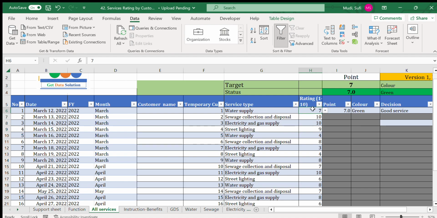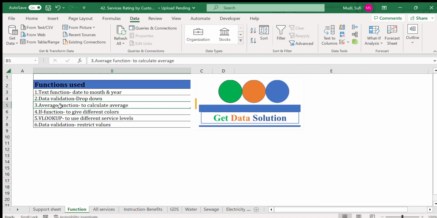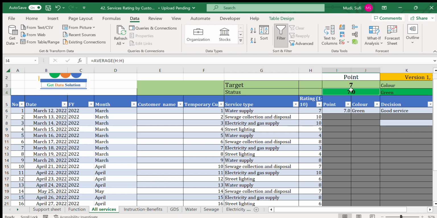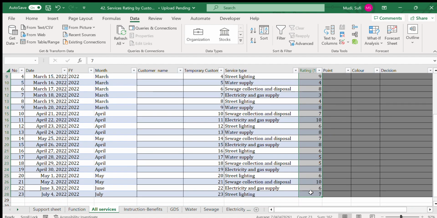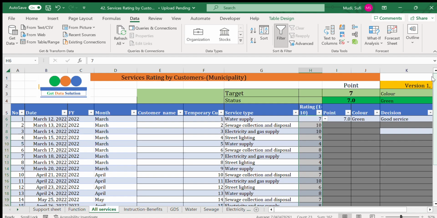Then the other is the rating section. For the rating section, similarly, we have used a drop down menu where the rating will be from 1 to 10. And the next one is the average function, as I have indicated here. For the average function, we have used it to calculate the average of these values as per the rating given by the customer. Then it will calculate the average.